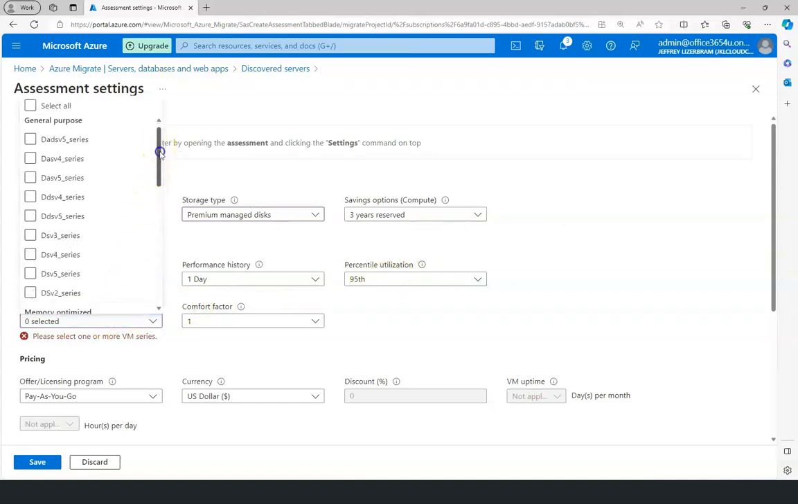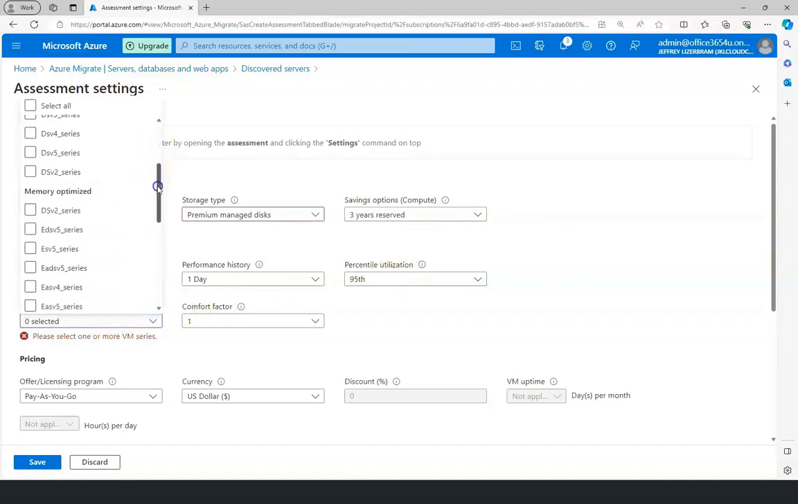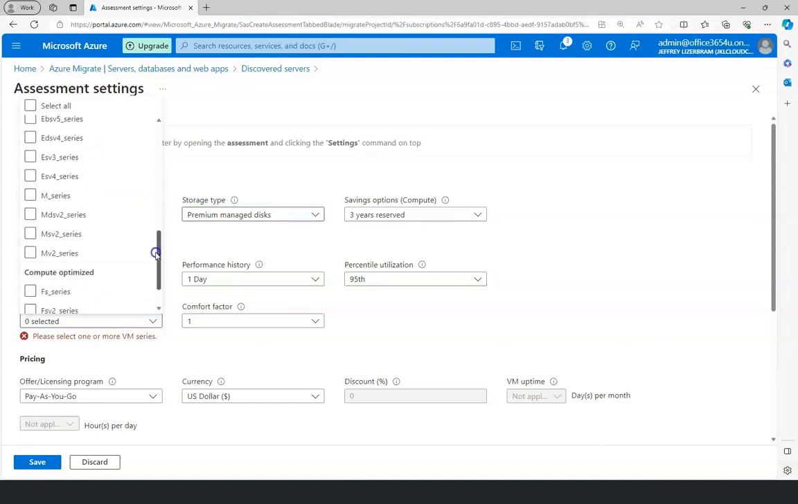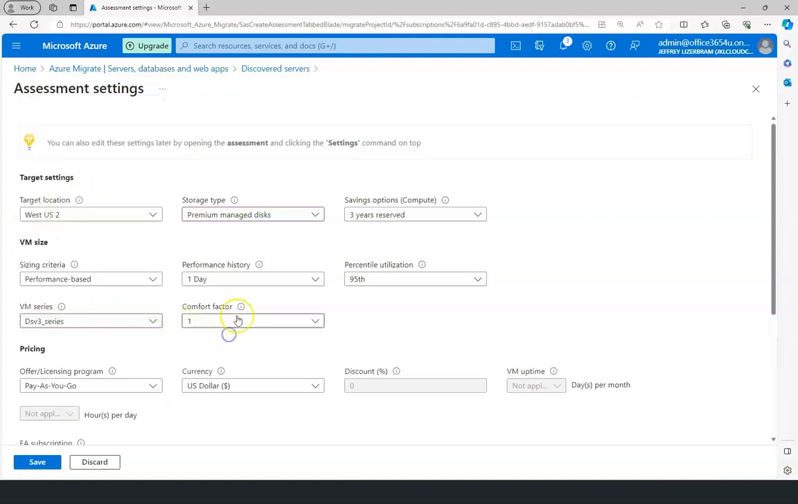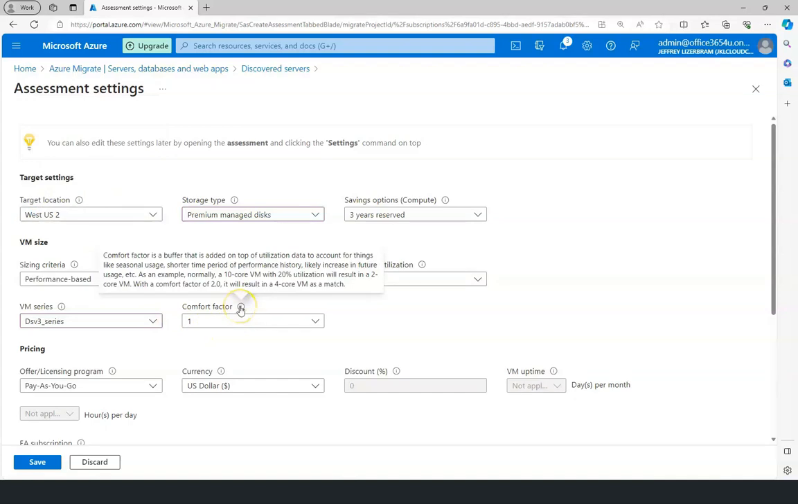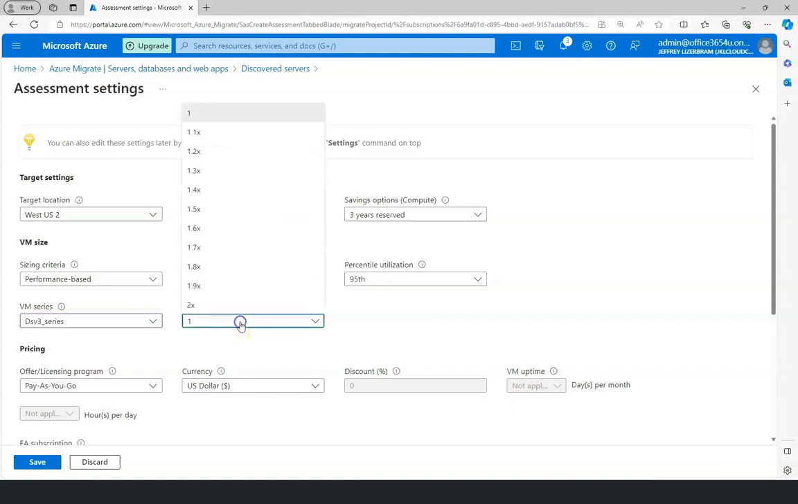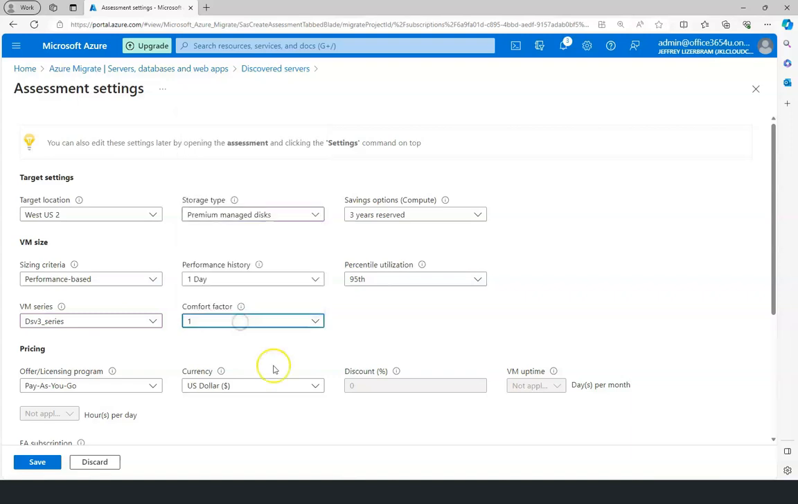Let's select the type of machines that we want to deploy. And as you can see, there's a lot of them. I am very much used to and accustomed to the DSV3 series. So I'm going to go ahead and select that. And that comfort factor gives you a little bit of information there. I'm really not going to go into the changes there, but if you want to adjust any of those changes, you can and see what they mean.